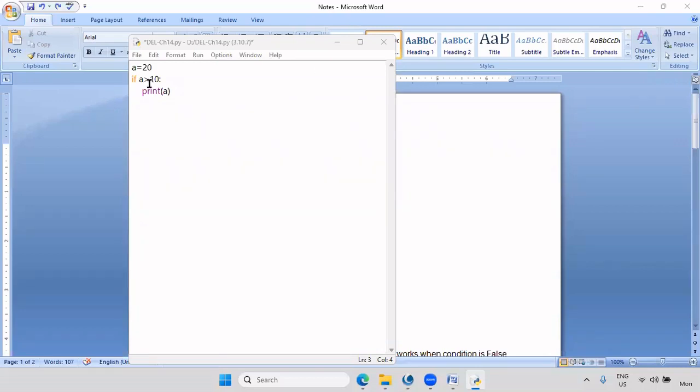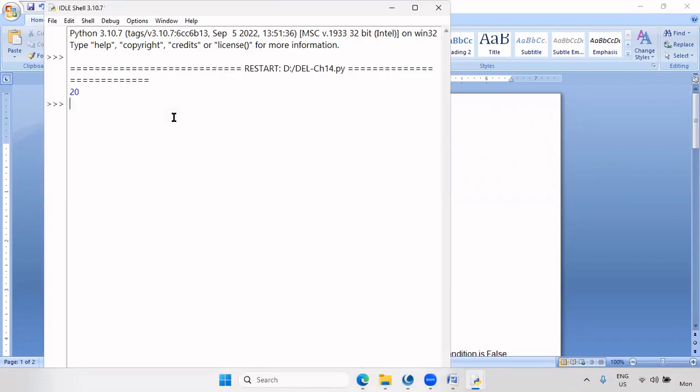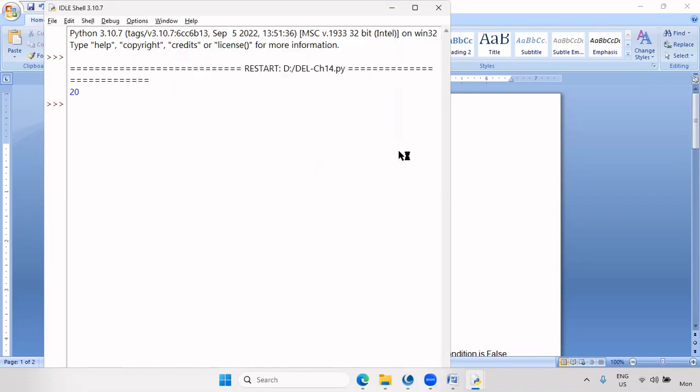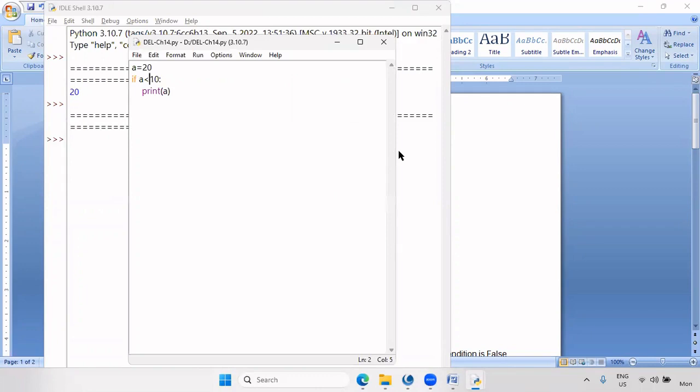Okay, so the value was different. That's why it didn't come as 10. Now I made it 20. If A is greater than 10, 20. Then if I save and run it, it's 20. So that is how it works. And if you change this to less than 10, then it will not print anything, because the condition is not correct.